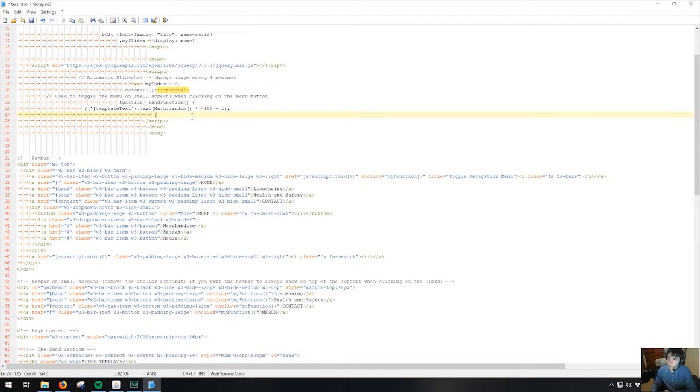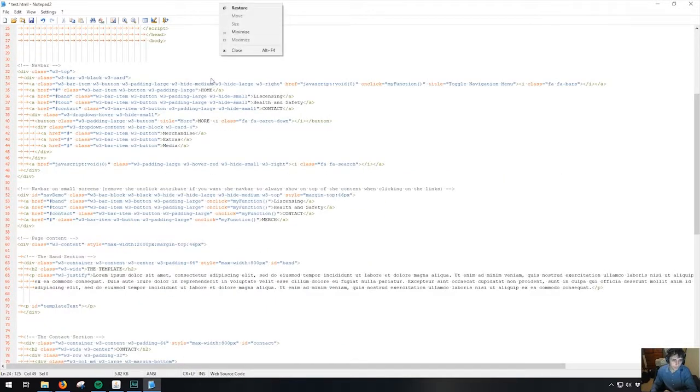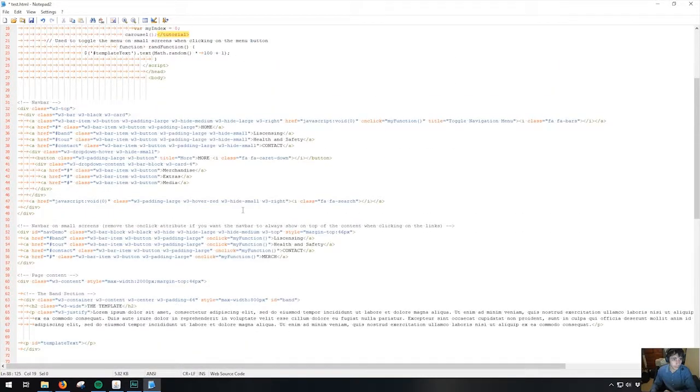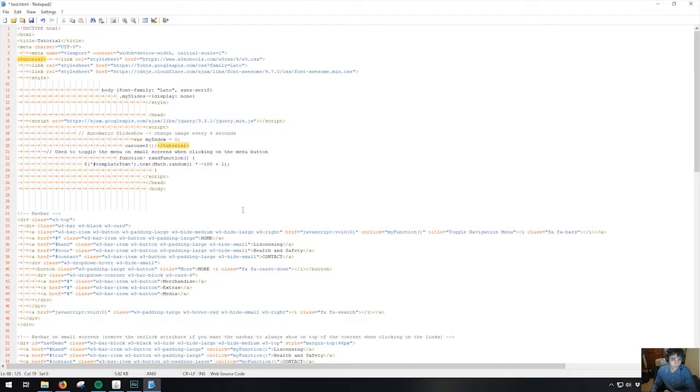So yeah, with that in mind, I don't think there's anything much else that I want to cover in this tutorial, which is the end of the Notepad 2 setup settings and just playing around with it generally.